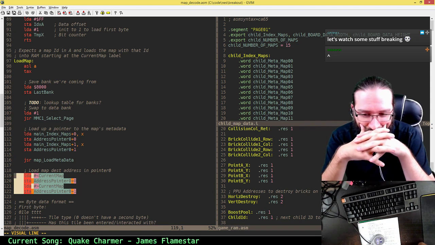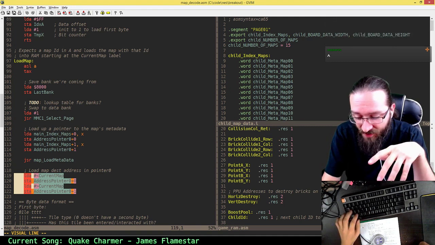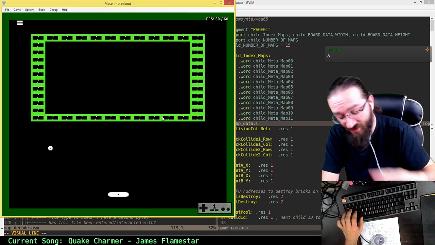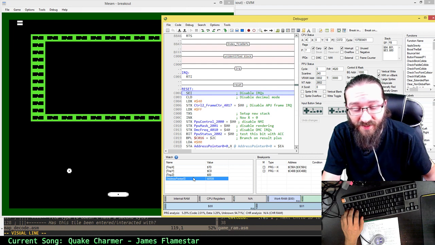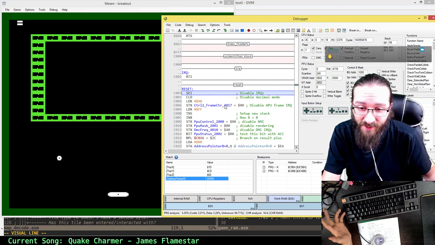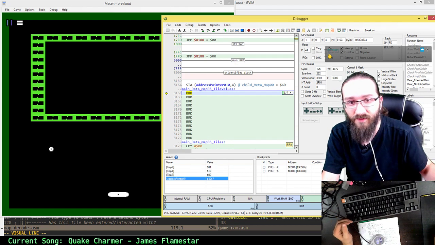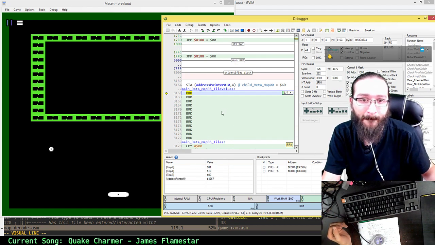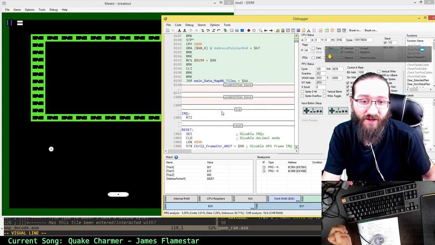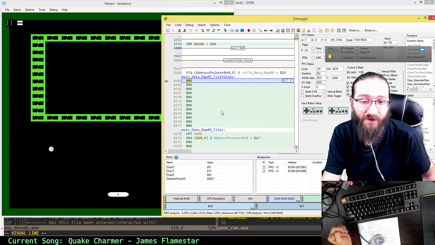Let's watch some stuff breaking. I mean, alright, sure, let's see what happens. So this is gonna write it, I don't know where. It's gonna write it in the wrong place in RAM. It's gonna overwrite this, I believe. So let's see what happens. It jumped somewhere. It wasn't supposed to be going. So this is map data, looks like.